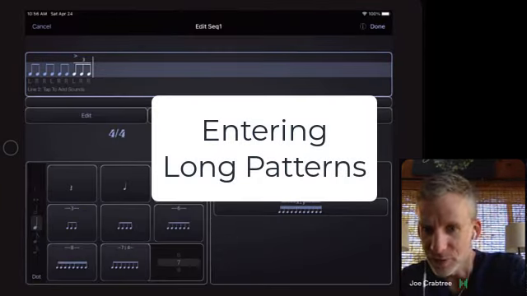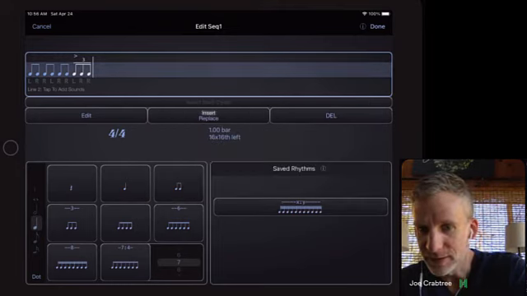Ron says, "Hi Joe, you may have covered this previously. I'm creating a new preset of a composition I'm working on. What's the max number of bars I can input?"